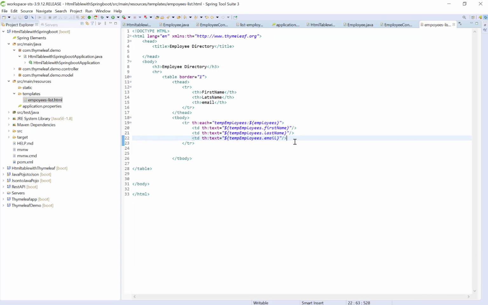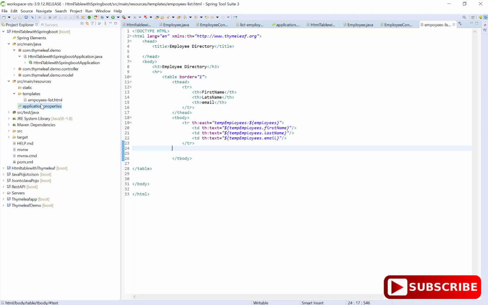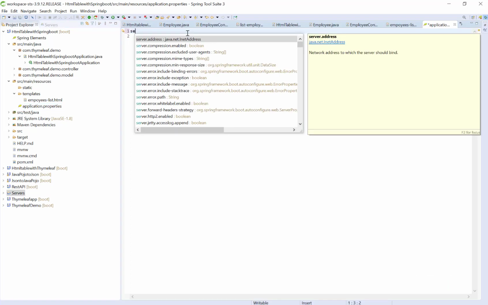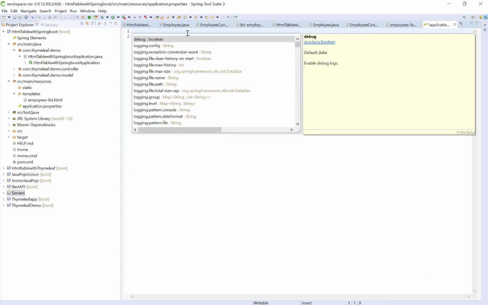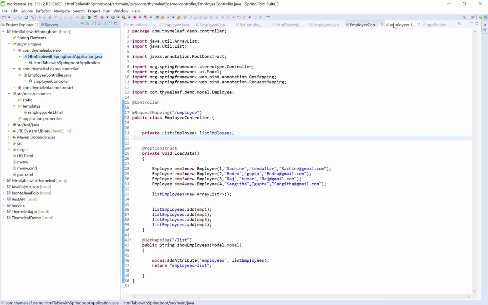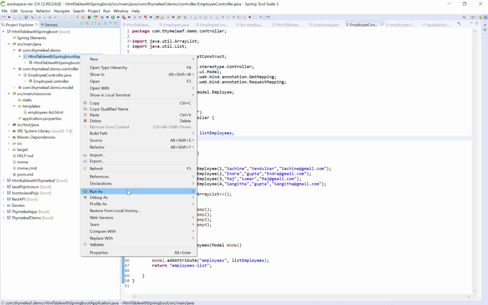Now save the file. Now go to this application.properties. Here we need to give the server port number. By default Tomcat takes 8080 as the default port number, but in my system some process is running on that port number, so I am configuring the port number here. I am giving the port number as 8081. Now run the project.